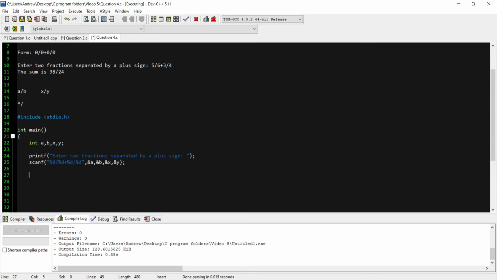So now it's asking for the sum. The tricky part of this is you cannot just multiply or divide these numbers like this. Because if we were to do a double number, we'd come up with a decimal. We want it in this form. We want it like this.